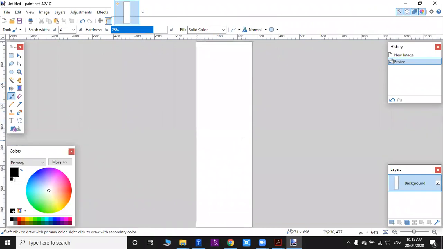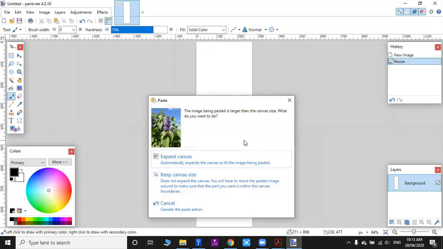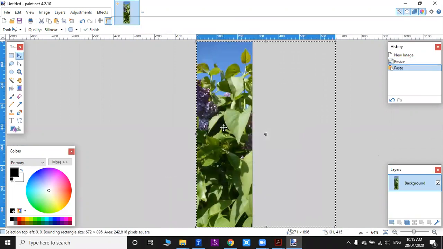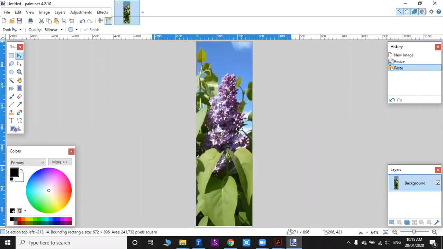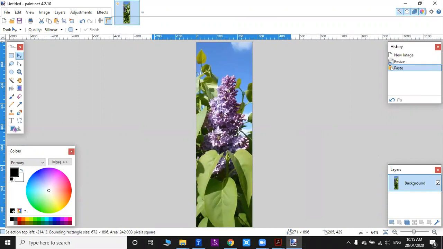I don't do anything. I just Control V. Control V is to paste. Then I choose keep canvas size. Then now, is that very easy already? It asks you to keep the center part. Actually, it asks you to take the flower.